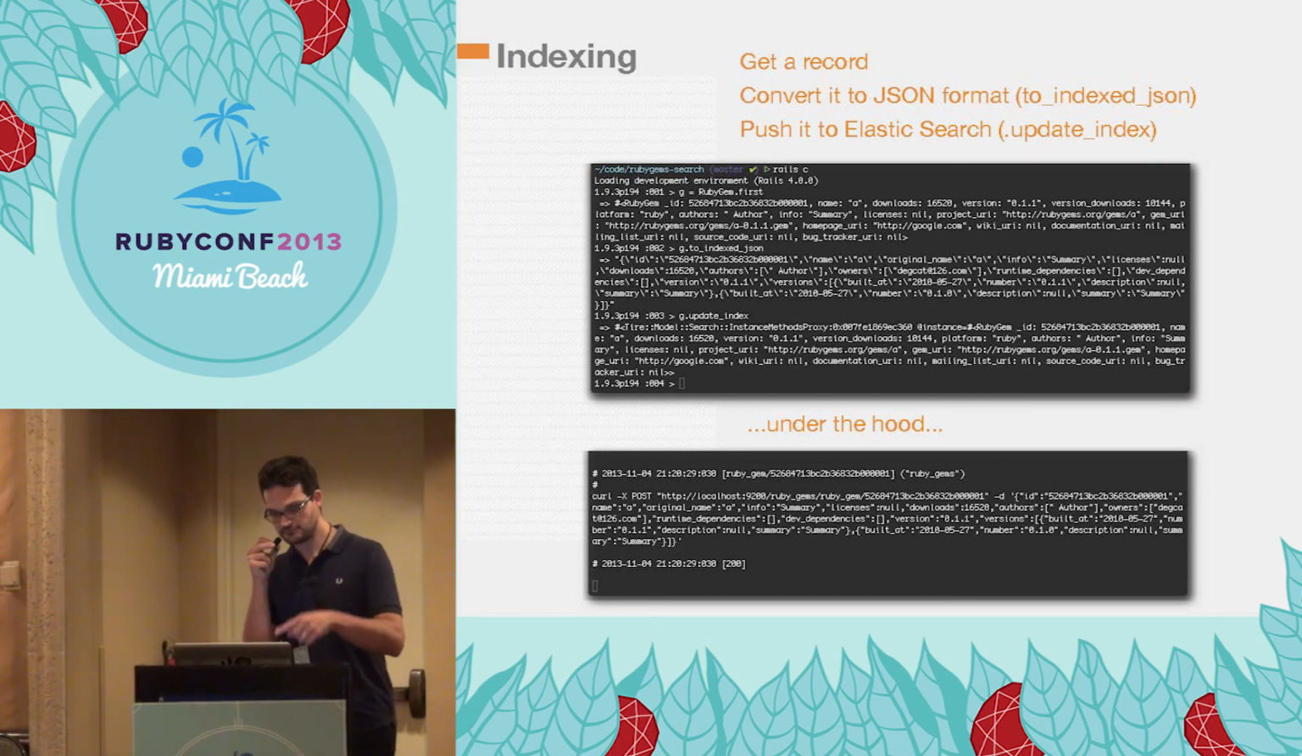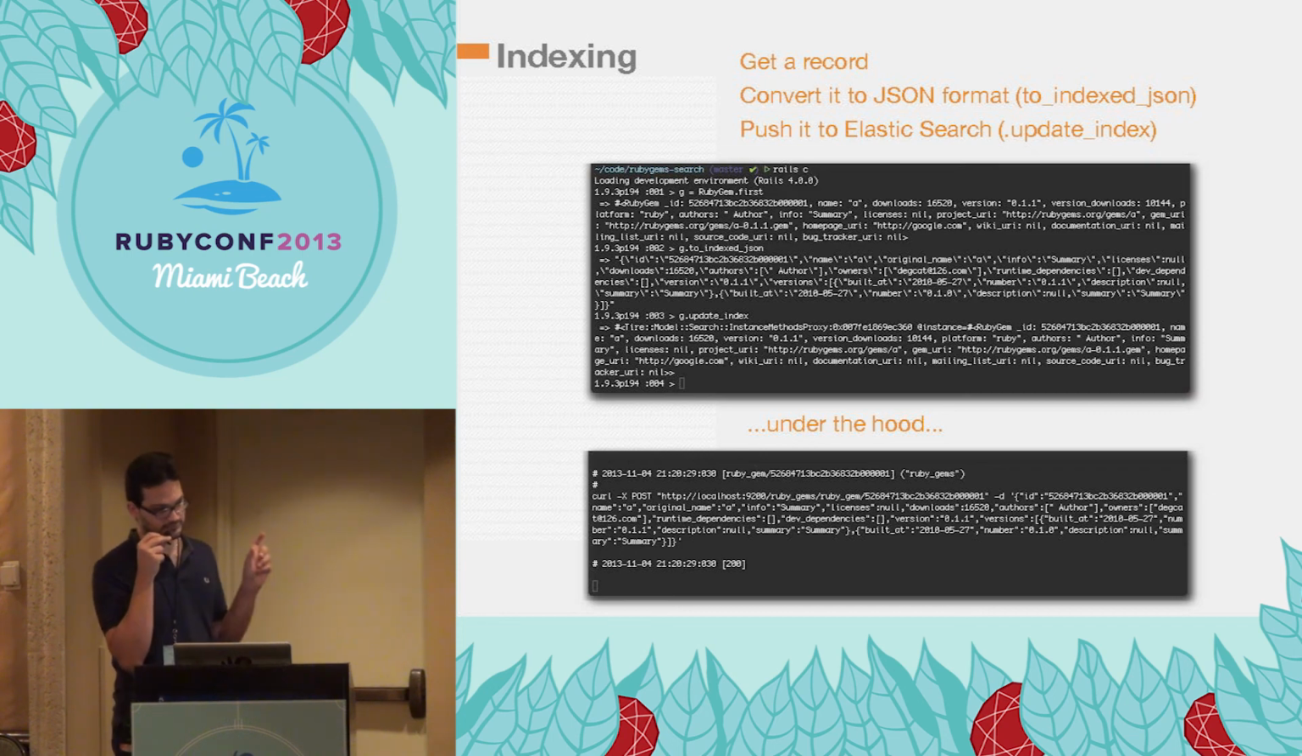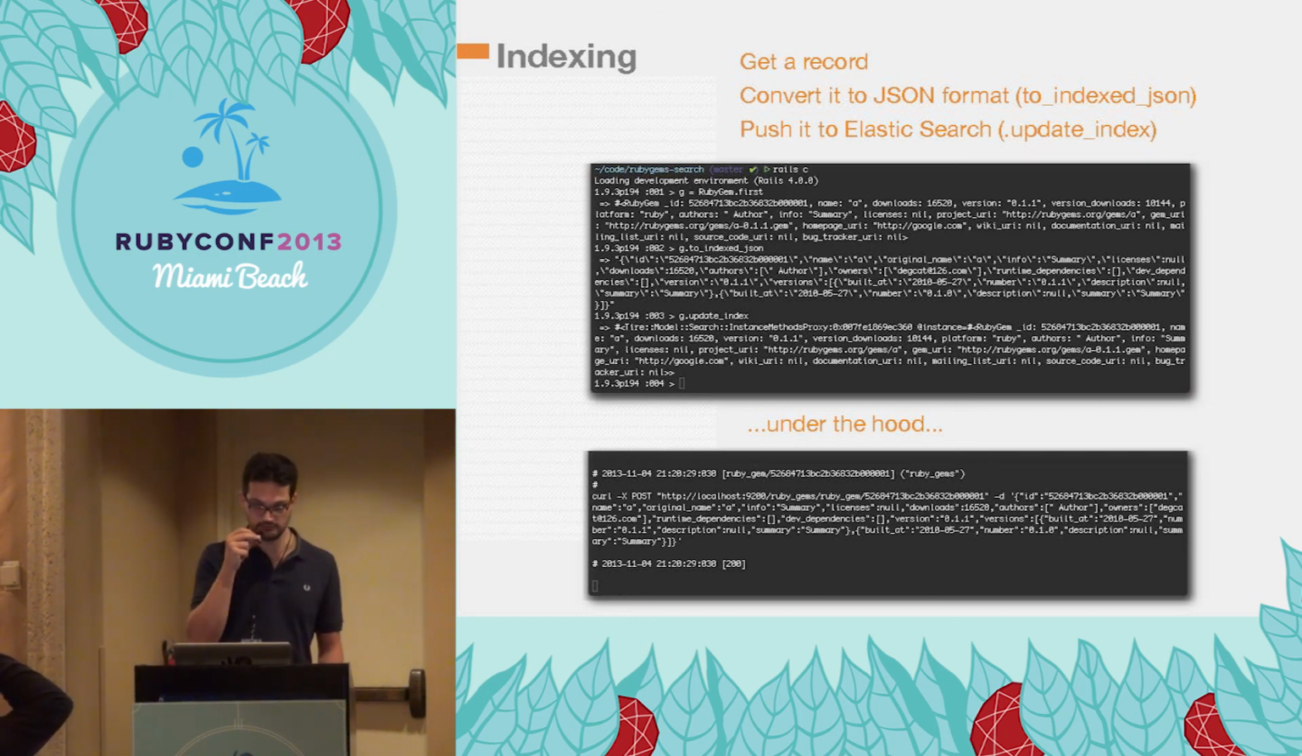So this is the log that we can enable on the client side, and you can see what is happening. It's posting on the Rubygems index for the Rubygem type with a specific ID, and then the payload of the JSON that it's loading into Elasticsearch. And Elasticsearch is returning us 200, so pure REST, so the operation succeeded. So now we know how to index at least one record.